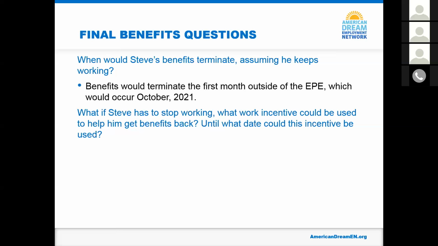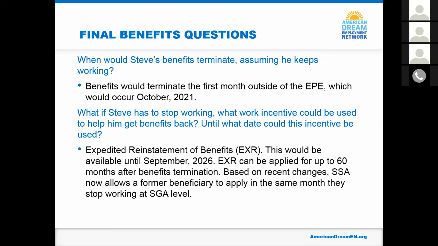So if he terminates October 2021, that means you're telling me he's got until September 2026 to use EXR, right? Yes. Good job. That would be correct. Now, we didn't have this in the past, folks, when we were trying to operate employment programs in years past. And let me tell you, to me, this is the game changer, okay?